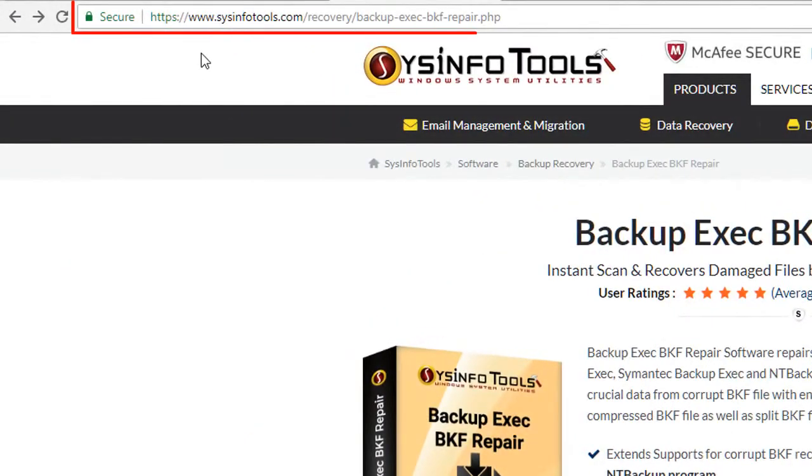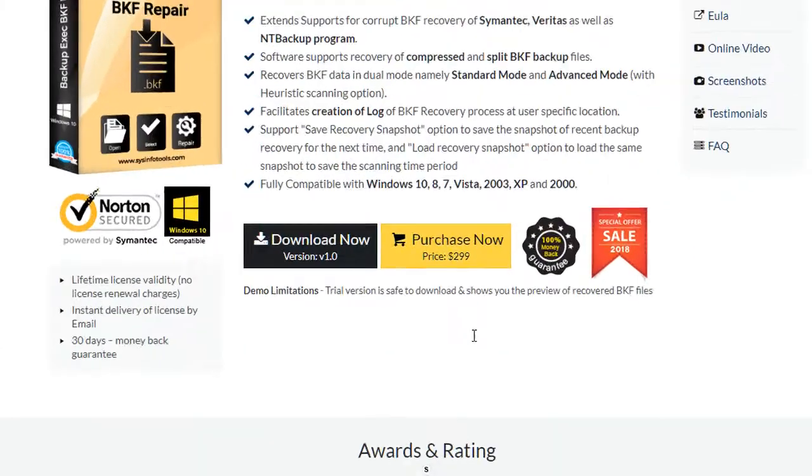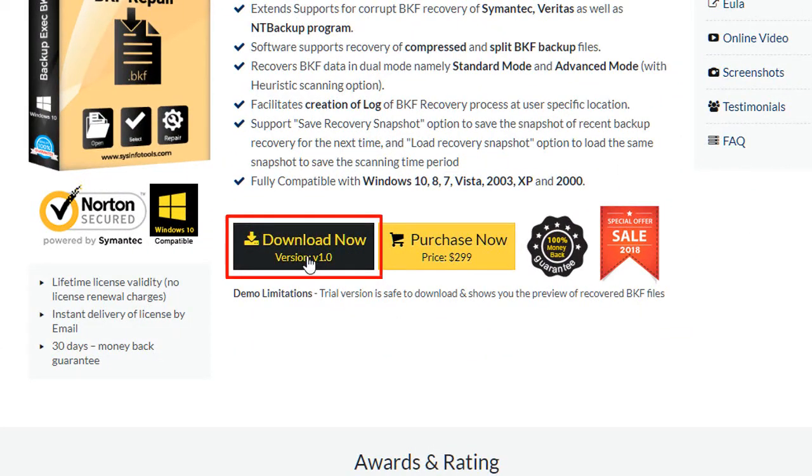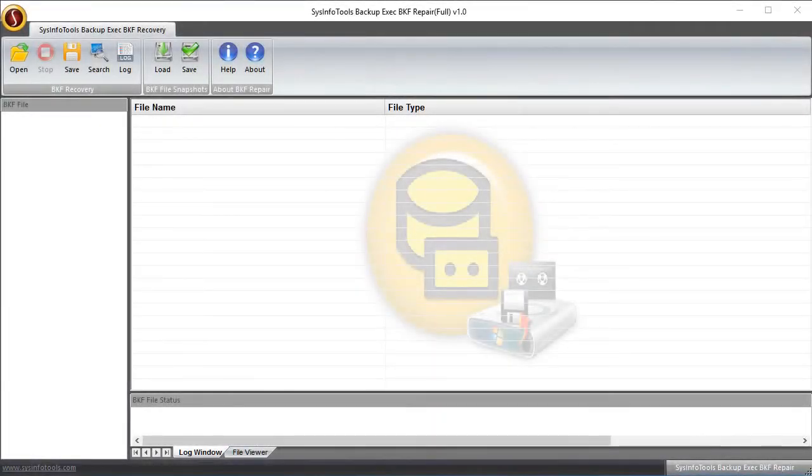Open this URL in the web address bar and scroll down to download the free Backup Exec BKF Repair software. Once the download is completed, install and run the software. As soon as you launch the software after installation, the software interface will appear.